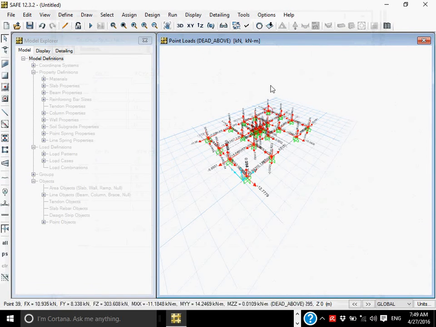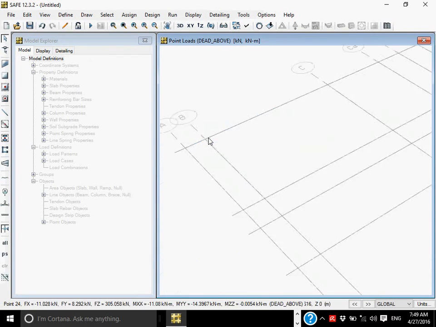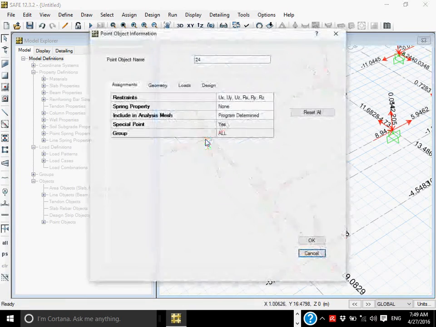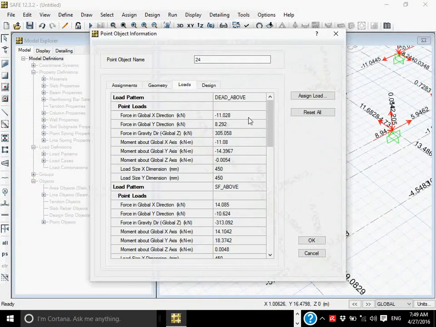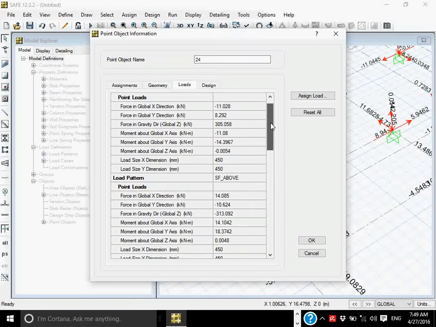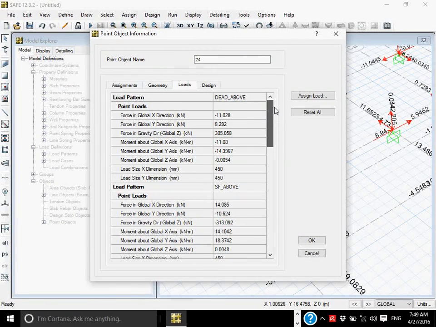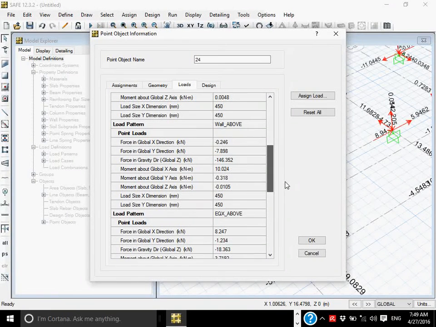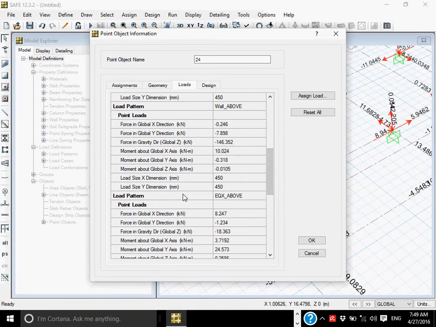These are the dead loads from above, and if you go to the loads, these are the detailed values. Combine first. So it will show you, for example, dead above, surface finish above, wall above, and now see here the load size. It is actually the size of the column.